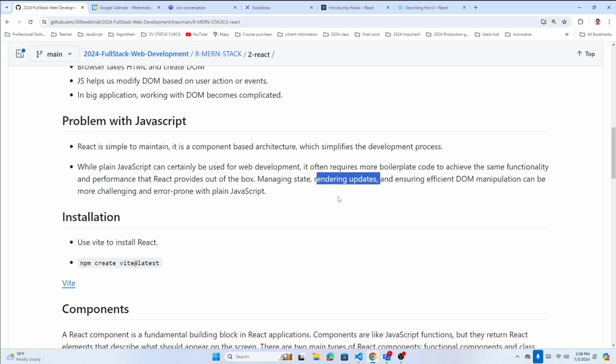If you load something or you update in JavaScript, the whole page re-renders because JavaScript does not have the concept of virtual DOM. So how does React do all that behind the scenes? Even React is JavaScript, same as JavaScript, right? To do all this work efficiently, ensuring efficient DOM manipulation can be more challenging and error prone with plain JavaScript.